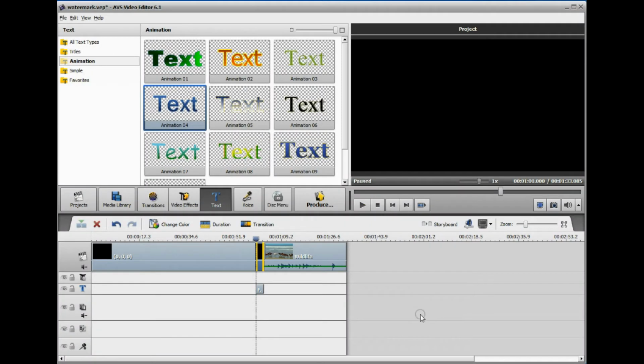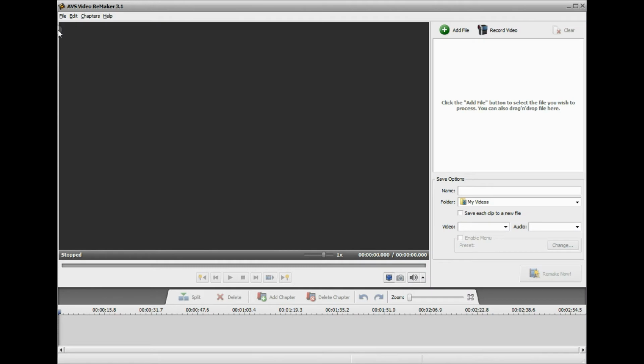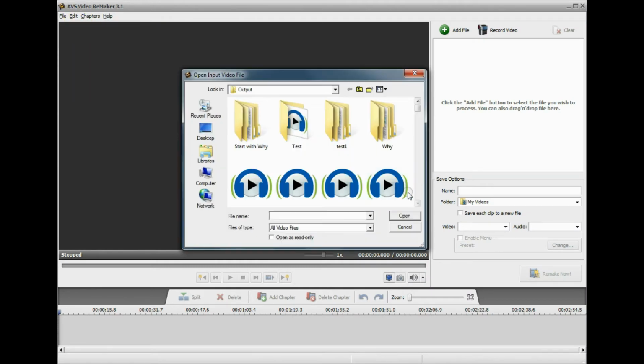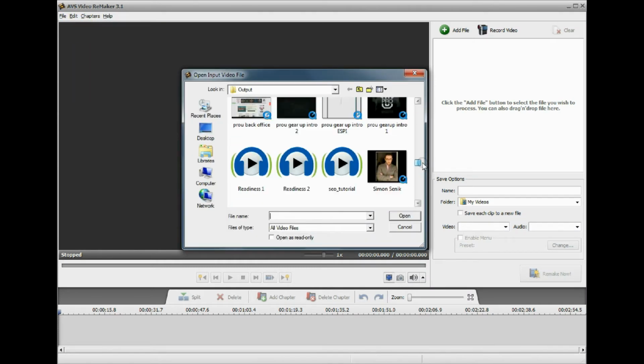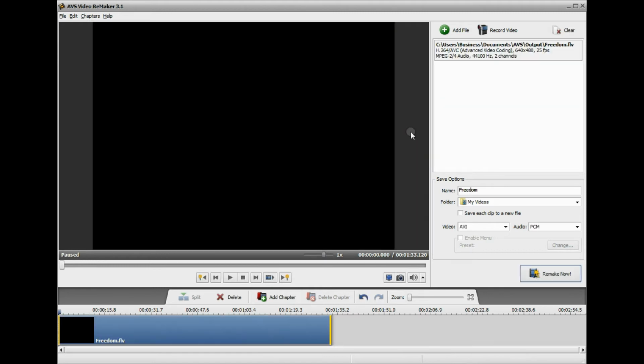Once you've done this, you can close it. Now what you need to do is go back to avsview.com and download AVS Video Editor, AVS Video Remaker. So open the software and upload your video creation that you just did in AVS Video Editor. Here it is. And the first minute will be the watermark. You can see the watermark in the center of the screen there. Now it's on the black background because that was my first minute, if you remember. I put a black background, it doesn't matter what it is.